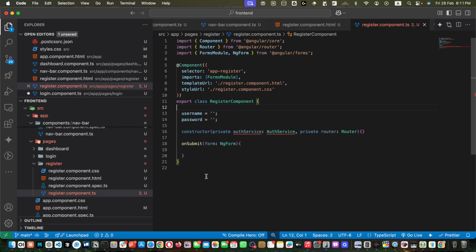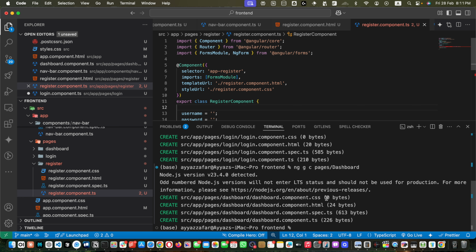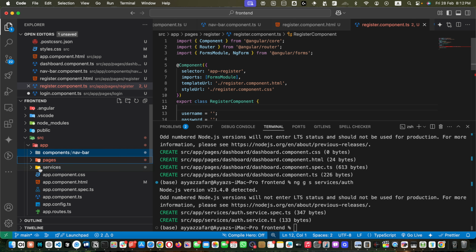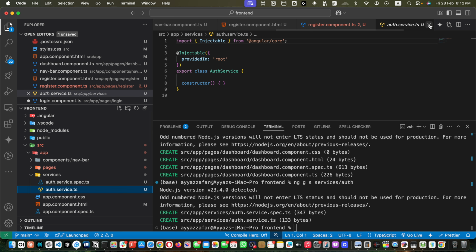Okay, now we need also to generate the auth service class. So for that, open the terminal in the root directory and run the command ng generate s, and name of the folder services/ and the service name would be auth. Press enter. That would generate the auth service in the services folder for us. This is the auth service. We'll add implementation later, but for now I may add quickly the placeholders in it.